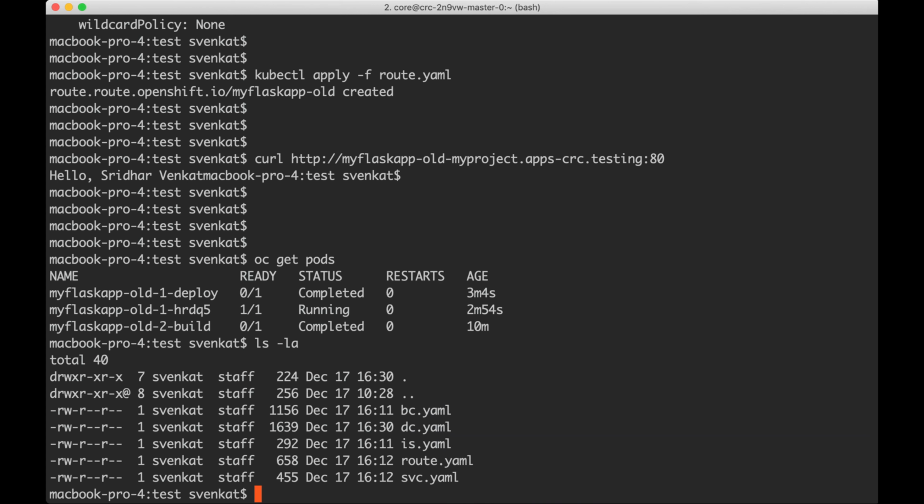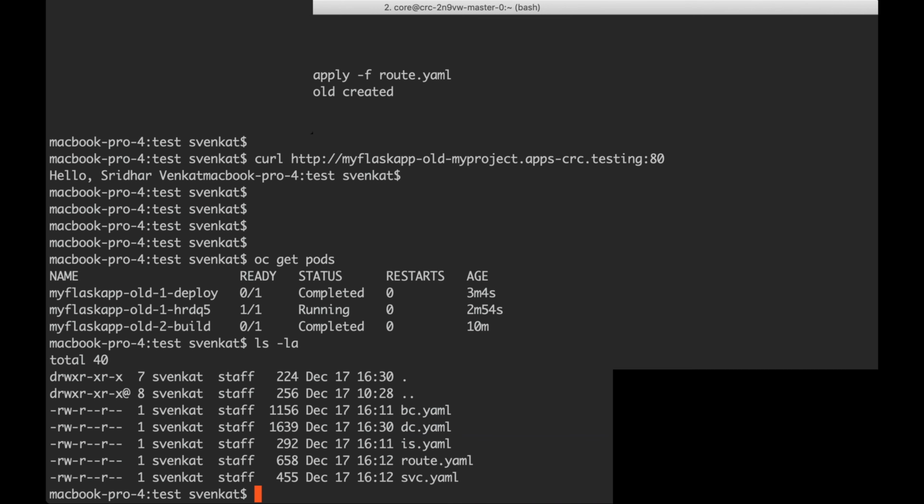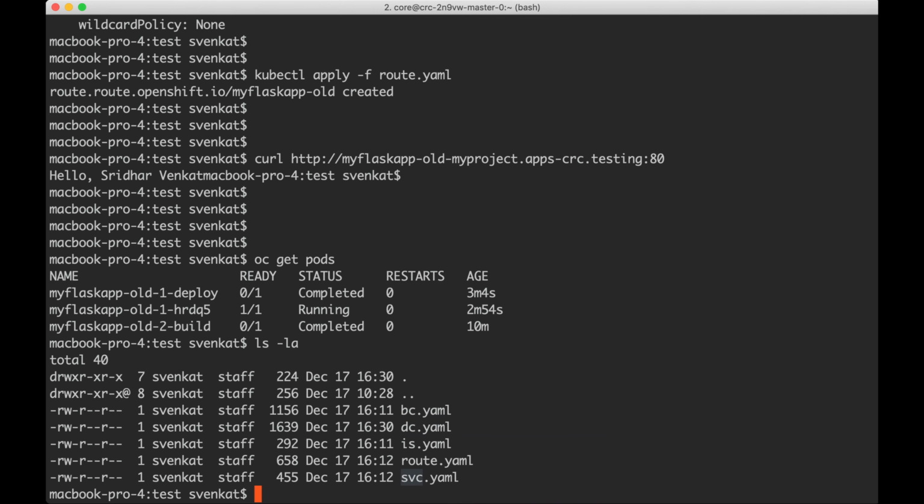When I inserted the build configuration and then started the build, it created a build object. And when I inserted the deployment configuration, it automatically created the pod, and it also automatically created the replication controller. And finally, when I inserted the service, it created a service object, and the route created a route object. And using the route object, I am able to access my web application.